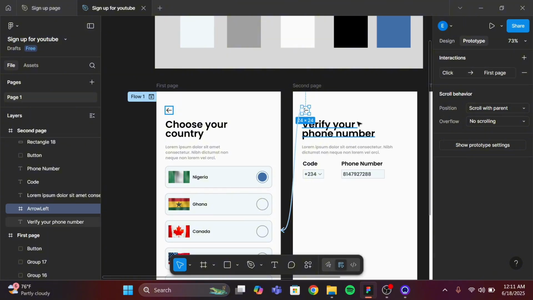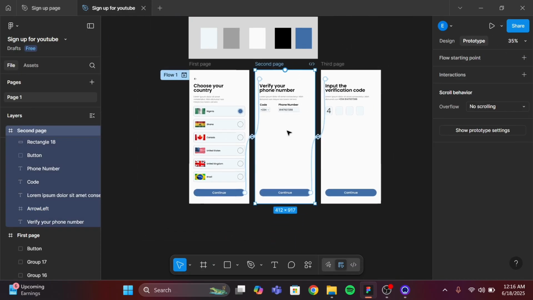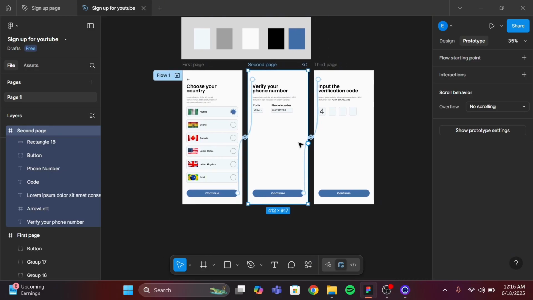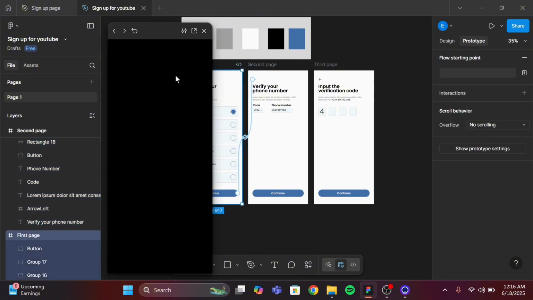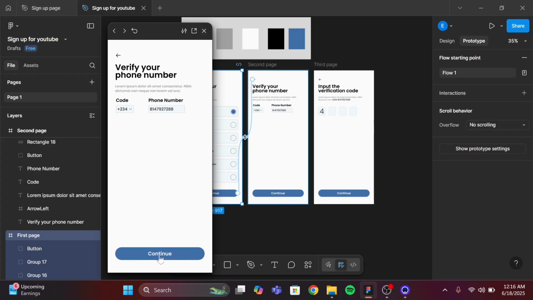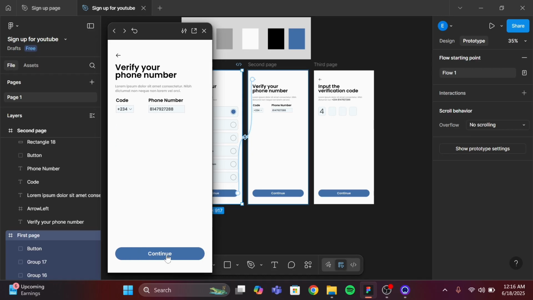Then let me play my design. So let's prototype and see what the prototype we did. Let's check it out and see what it looks like. When you click on continue, it takes you to verify your phone number. After putting in your phone number, you click on another continue, it will take you to input code. And when you click here, it will take you back. You see, this is just a simple prototype to tell you how prototype work.